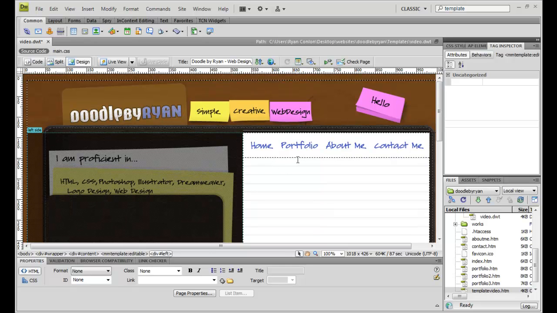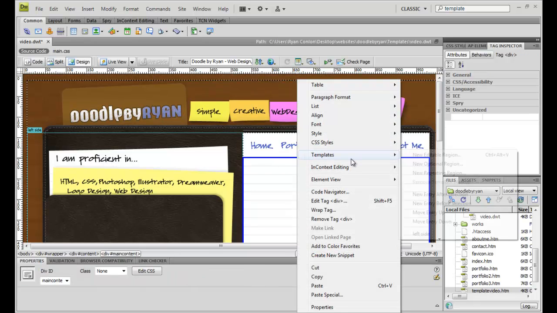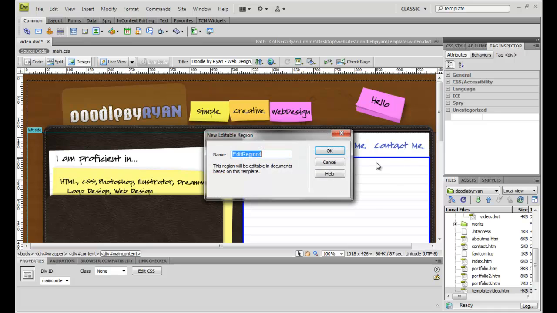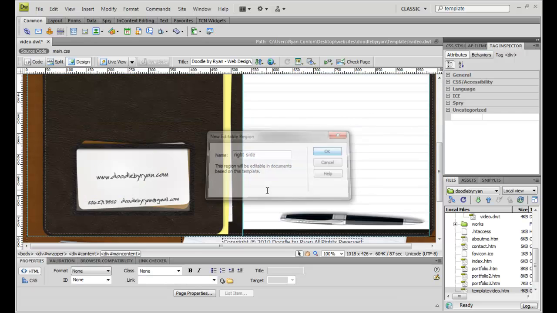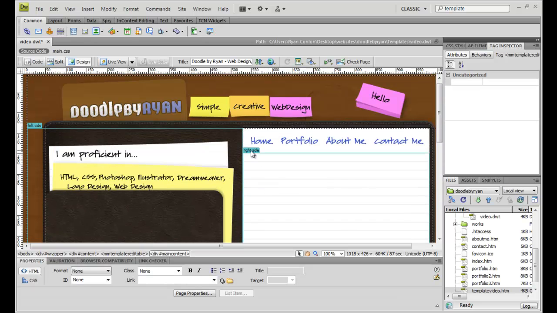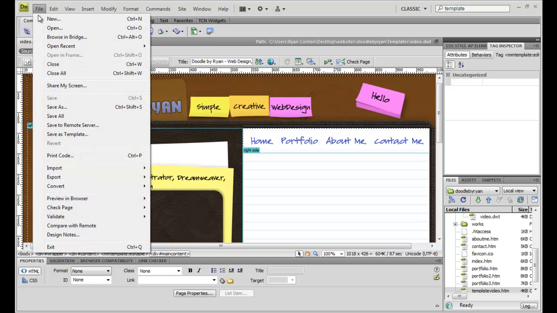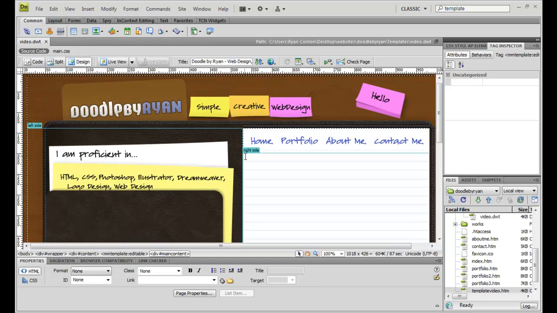I'm going to do the same here for the content area: Templates, New Editable Region, and I'm going to name this right side. I'm having a tough time typing today. And we can see I've got a tab up here saying that this is editable now as well. I'm going to save this by hitting Control S, or you can go to File and down to Save. And now that I've saved this template, I'm going to create a new page from this template.